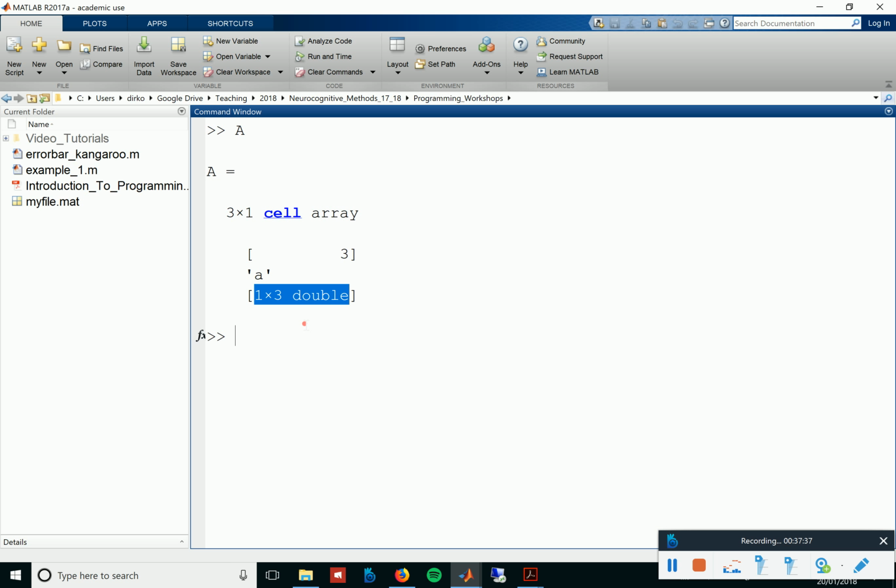It comes with these curly brackets, and there are two ways of indexing this. If you want the content of a cell, then you need the curly brackets. So if you, for example, want the vector, oops, I'm struggling with my indices today. So here you get the vector.